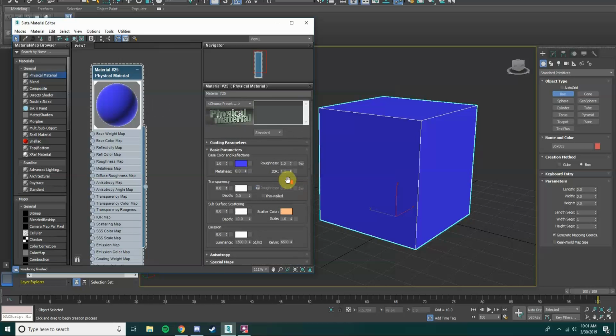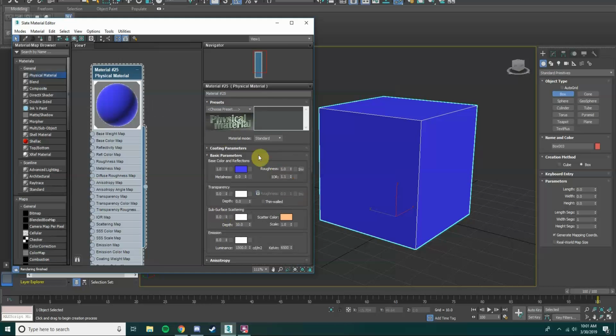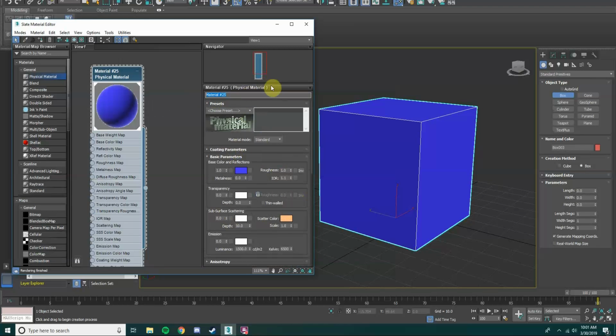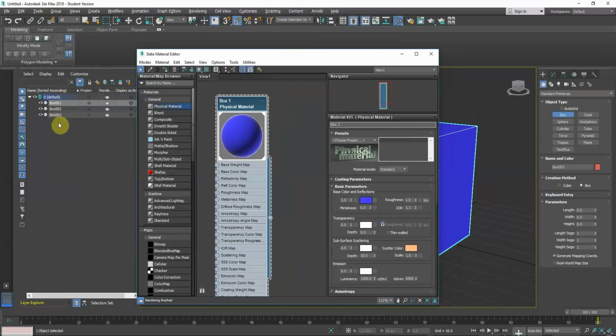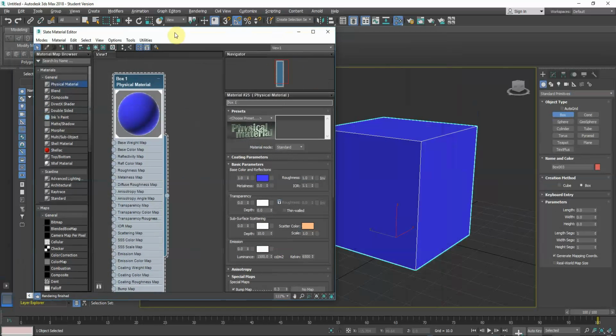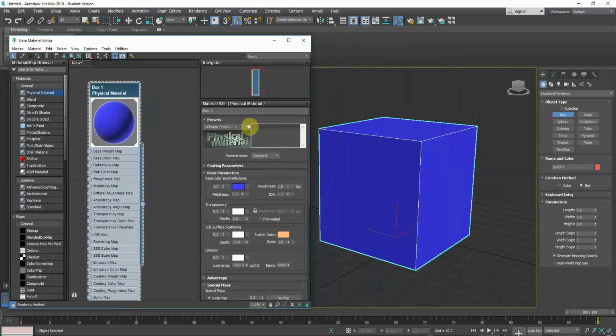It's very important that when you're doing something like this, you go ahead and change the name. So I'm going to call this box 1. But it's really important to make sure you name everything. You can also change names over here in the layers. I don't think I mentioned that earlier, but again, it's a very important thing to do. Just make sure everything's nice and neat.